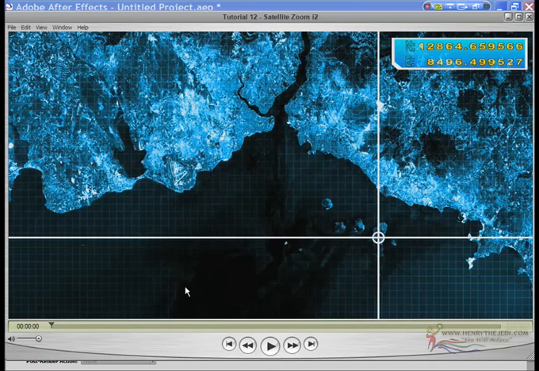So in other words, what you're going to be creating today is a satellite navigation system using Adobe After Effects, the industry standard in motion graphics. So here is a look at what we'll be creating today.